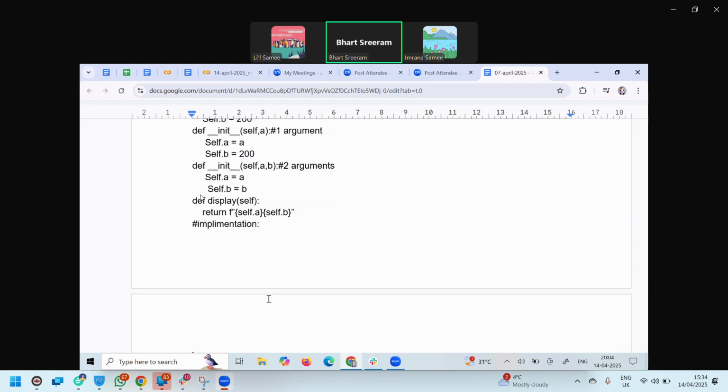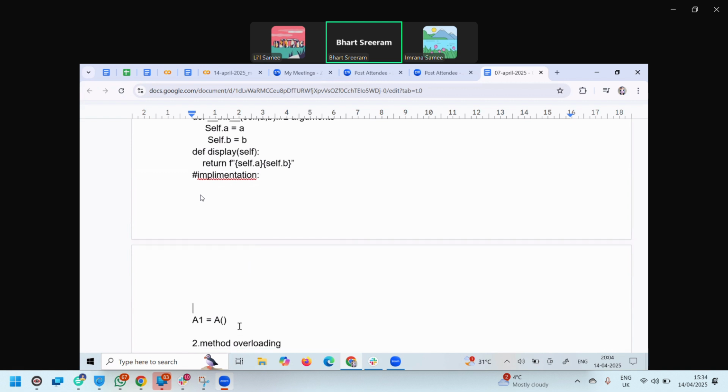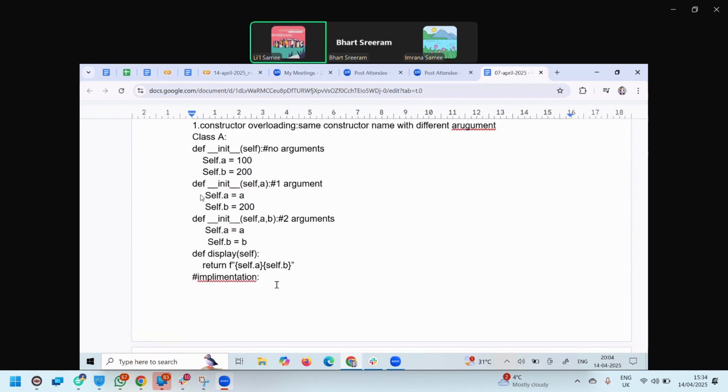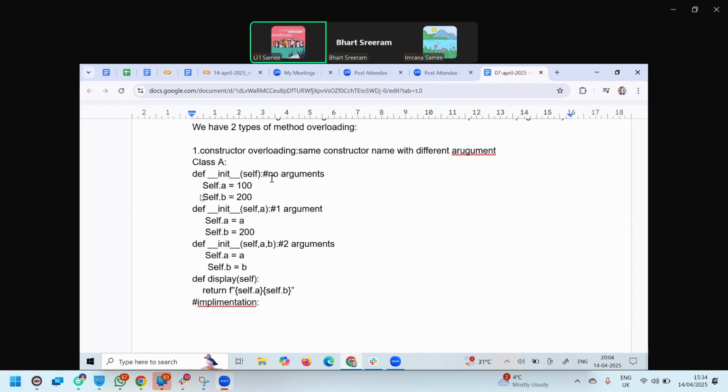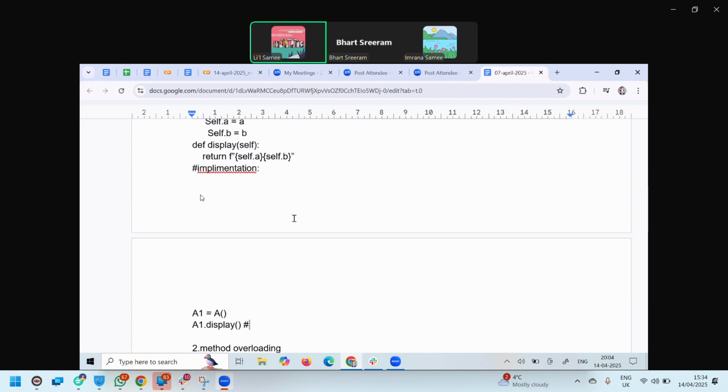First, I am creating the object for this. A1 equals A(). Did I pass any argument? So which method will work? First one. Yes. When I am displaying with this object, A1.display(), what is the output you can expect? See this and tell me.